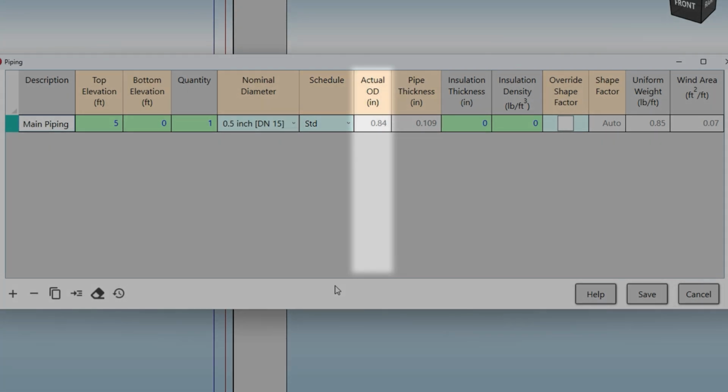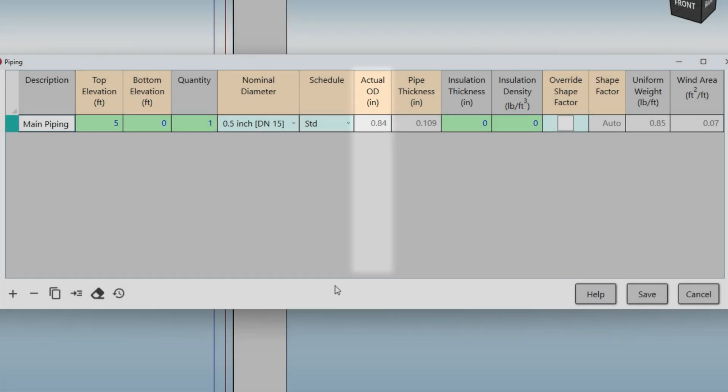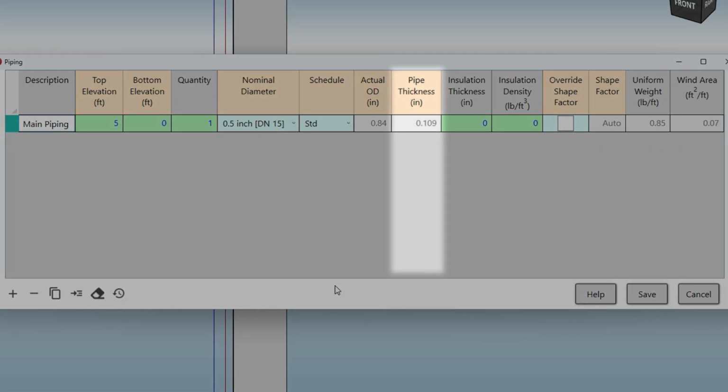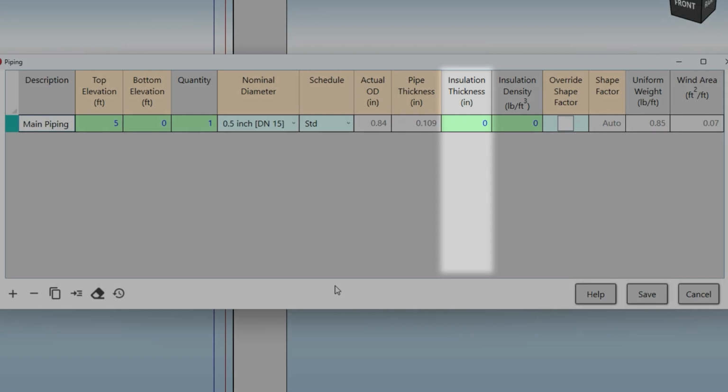The actual outer diameter of the pipe will change automatically based on the nominal diameter selected. Pipe thickness is the thickness of the pipes. This is automatically filled based on the nominal diameter and schedule selected. Insulation thickness is the thickness of external insulation on the pipe, which is used to calculate weight and wind area. If there is no insulation, then specify 0.